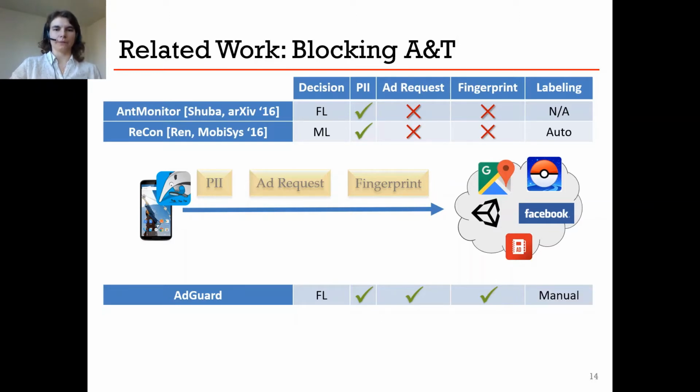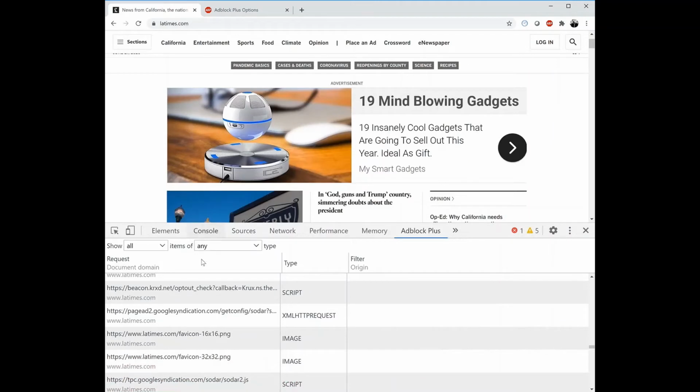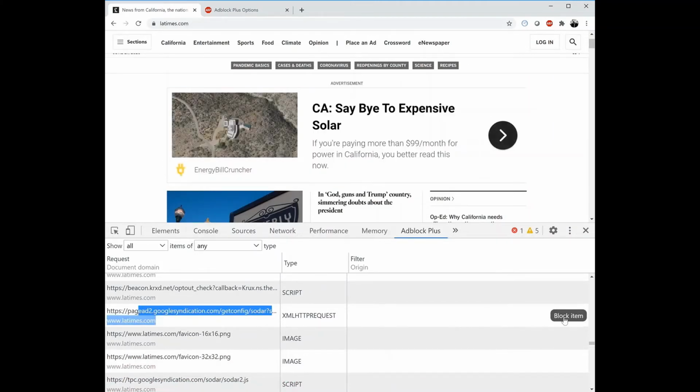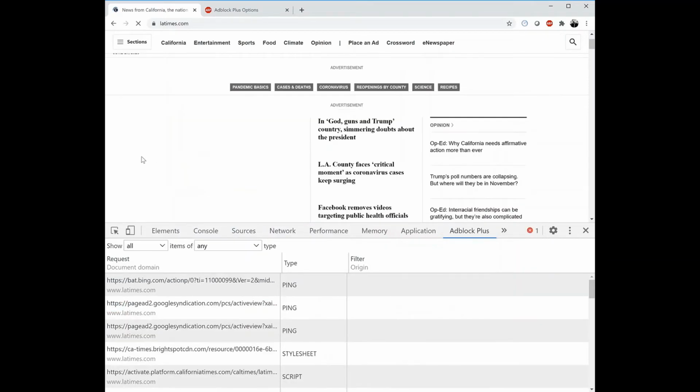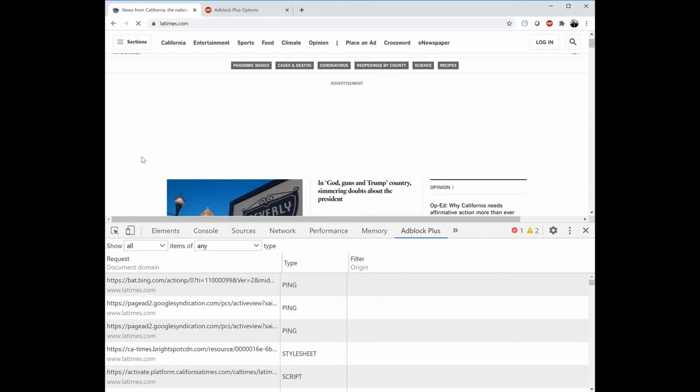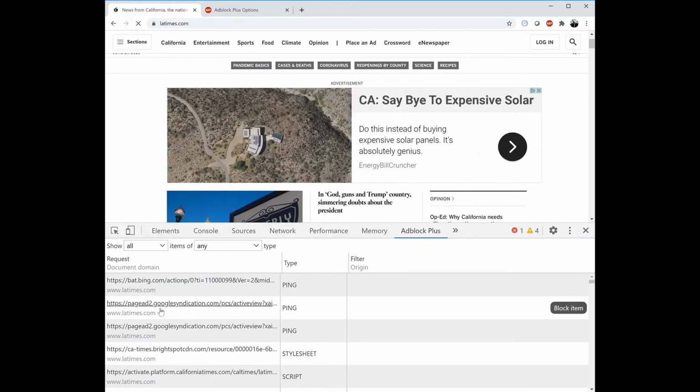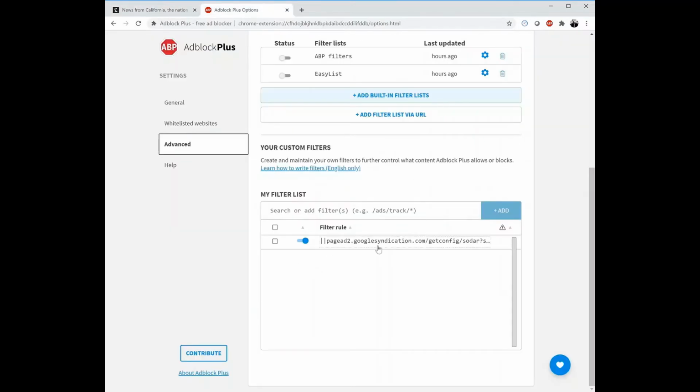Let's say we want to block this advertisement here in LA Times, and we see there's a page ad request. So we can use the AdBlock Plus extension here to block that request in the next reload. Unfortunately, when we do that, we still see the ad, and we still see some page ad requests. So perhaps our rule was too specific. We can try and make it more generic here. And then reload the web page again.